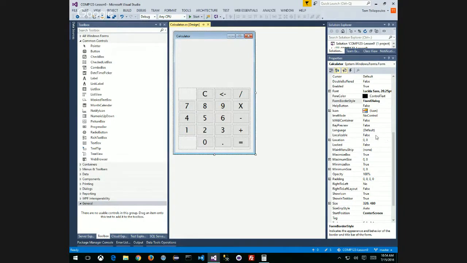Let's keep going. Key preview, language is default. Localizable is false. This is where I want to use localized text, localizable. Lock, no. Main menu strip, right? I can add that in if I want. Maximize box is false. Let's turn that off. Bam, no more maximize box, right? Maximum size, I can do that. Minimize box, I definitely want that, right? And I definitely want the restore box. Those two things got to be there, or else I can't restore my form back to what it was, right?